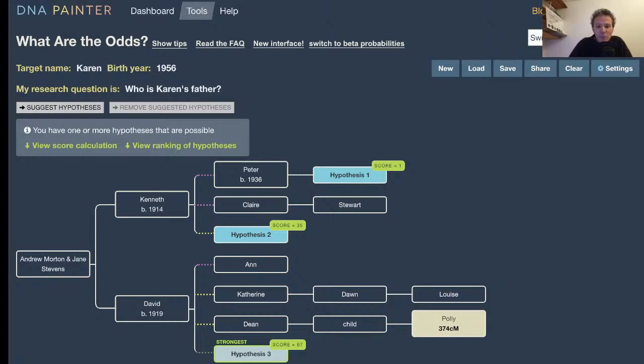Now, she's done a bit of work. She's looked at some other shared matches. She's talked to Polly about this, and she's managed to build out Polly's tree. And so she's got a couple of people she thinks might be her father. These are males who were born at the same time. So this is a typical use of What Are the Odds, if you like.